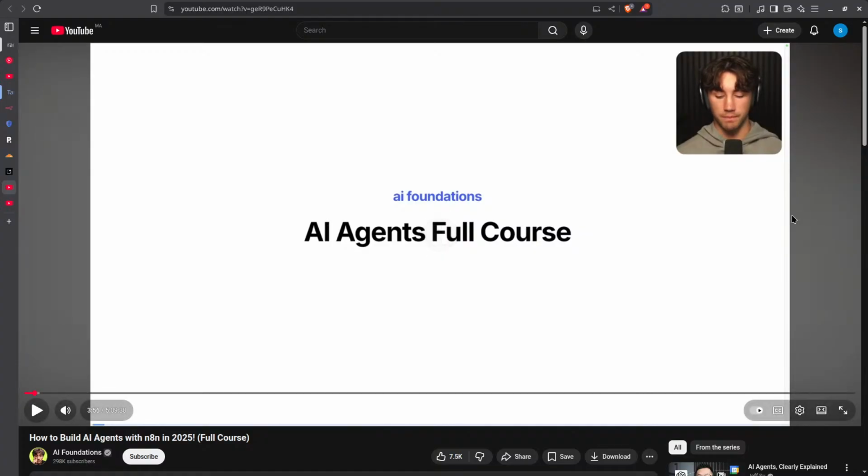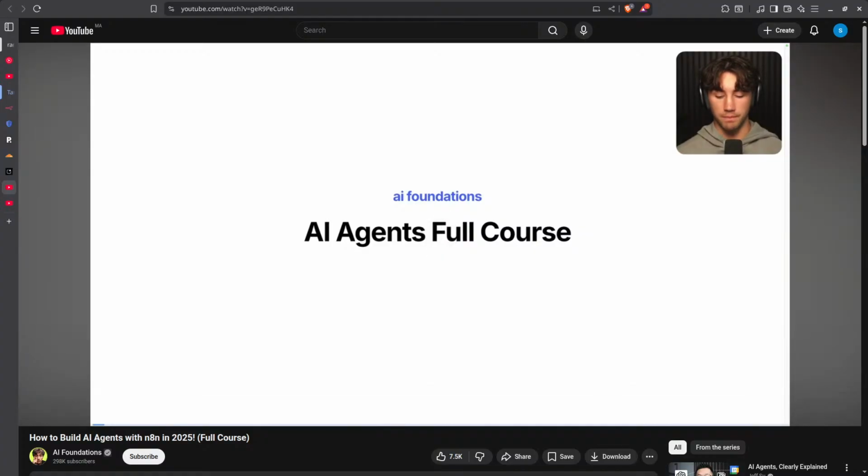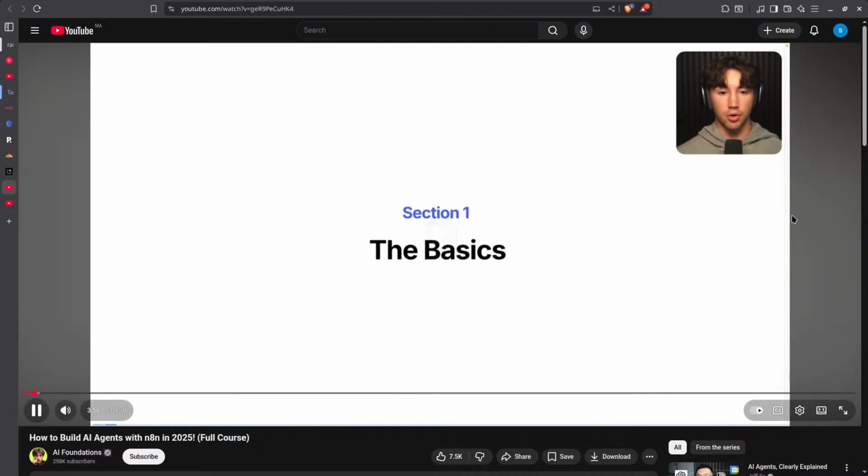So, okay, thank you for this information. So let's go into section 1. Section 1 is the basics. These are the basics that we are going to learn together. Now, we need to start small.